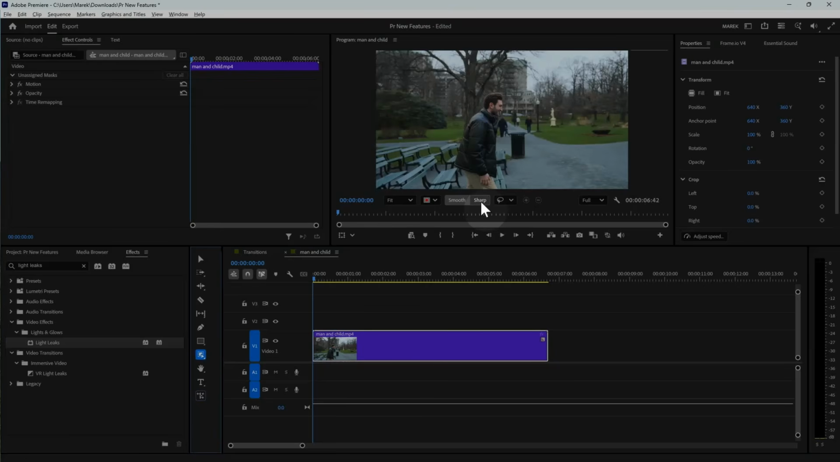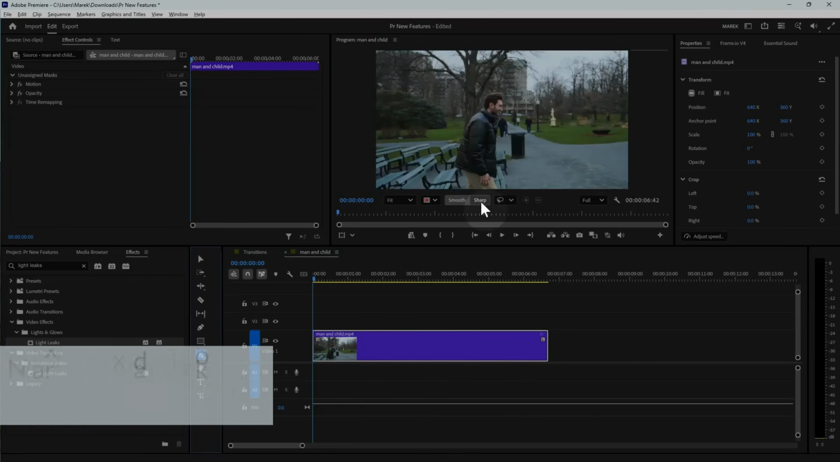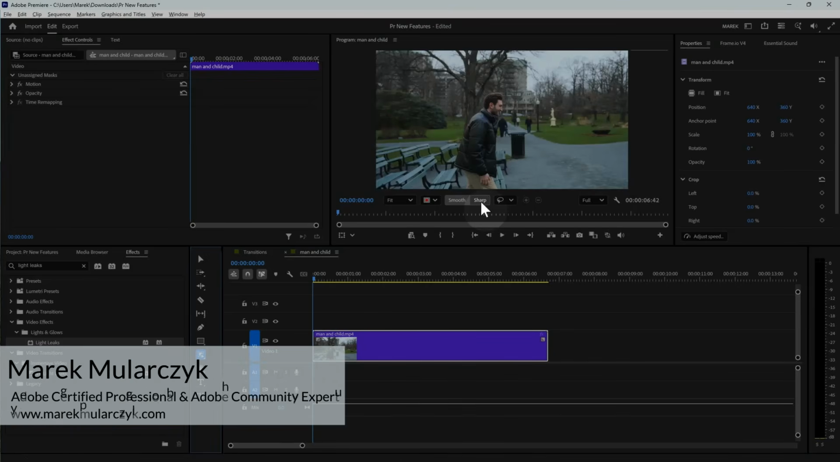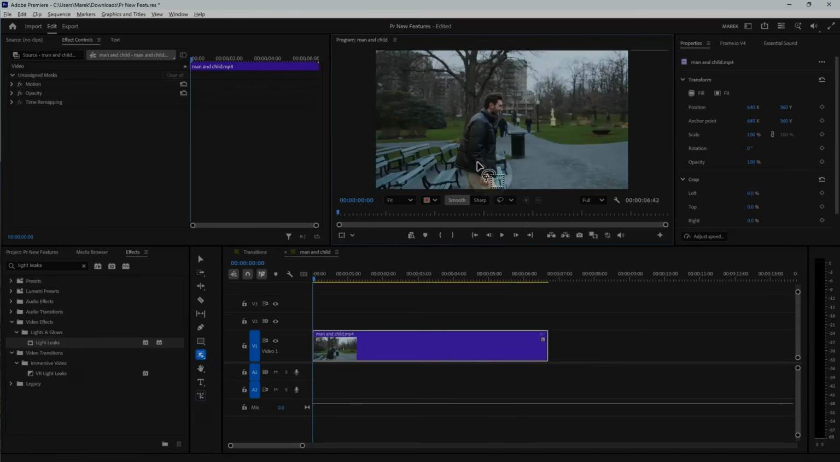So smooth is better if you say have someone with loads of hair, for example. Sharp is better when you have clearly defined edges. So I guess smooth would be better for here because he's got quite a bit of hair. Okay. So you just pick smooth or sharp, and then you can just select create a mask in here.